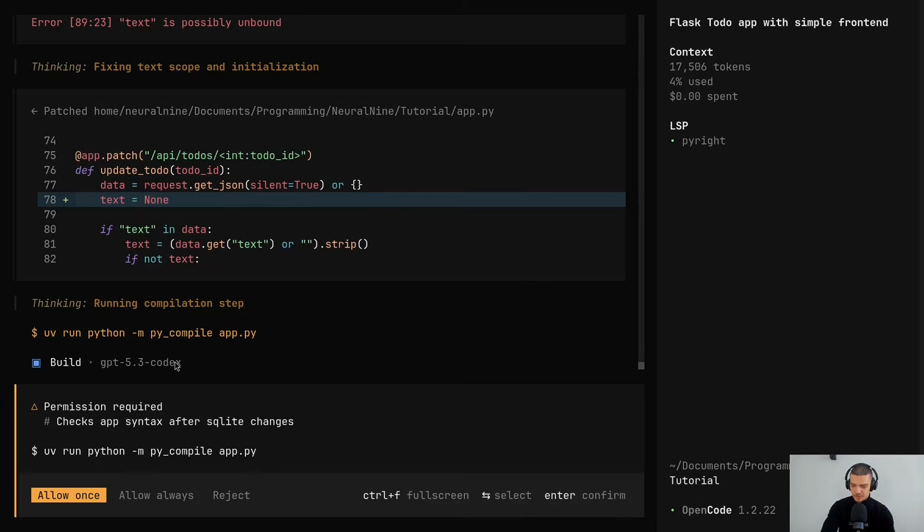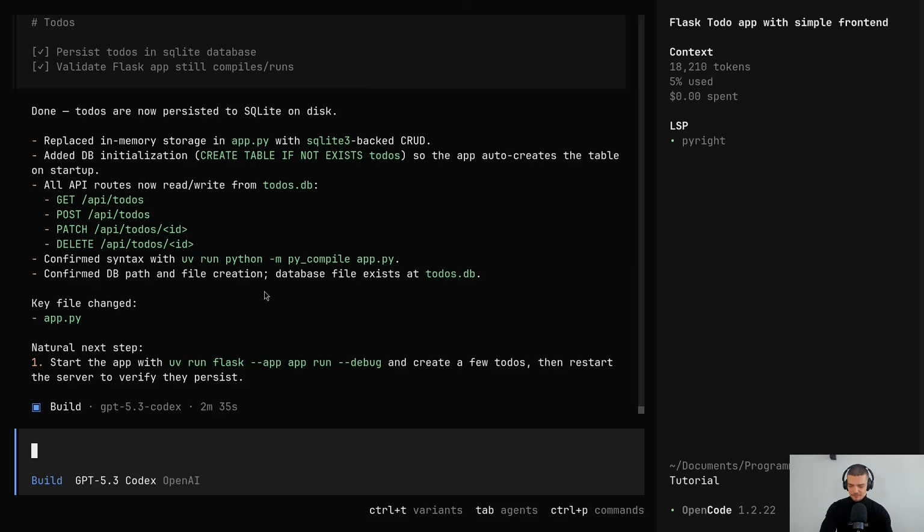So here again, it wants permission. I'm just going to allow. Now it wants to run the Python script or pycompile. I'm going to allow this as well. And then at some point it's done.